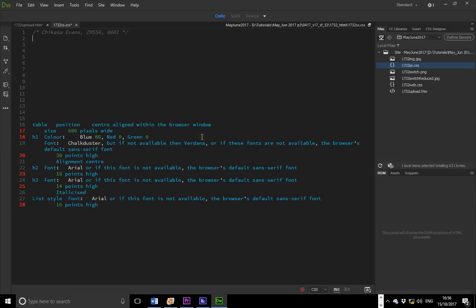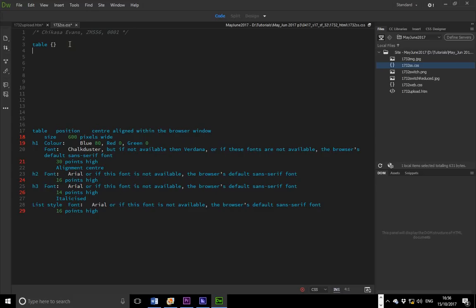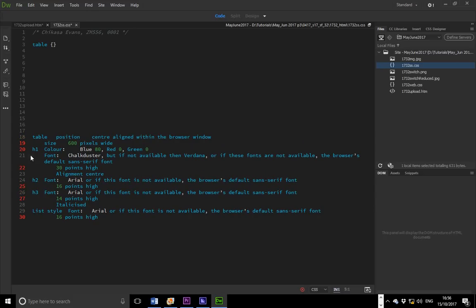So what we do now is to start with the table and look at the table properties. So here are the table properties. We're told that the table position is supposed to be center within the browser, and the size is supposed to be 600 pixels wide. So these are the two properties that we're going to put there. Now let's start with table, and then put that. Okay, so identify, we need table, and then you can identify also.